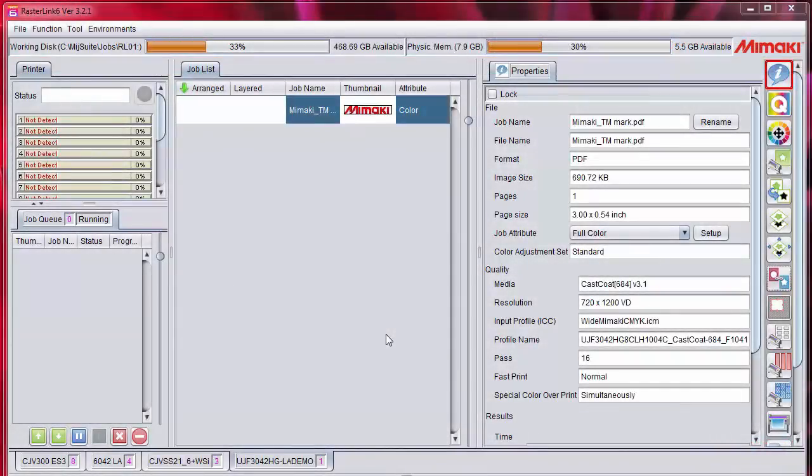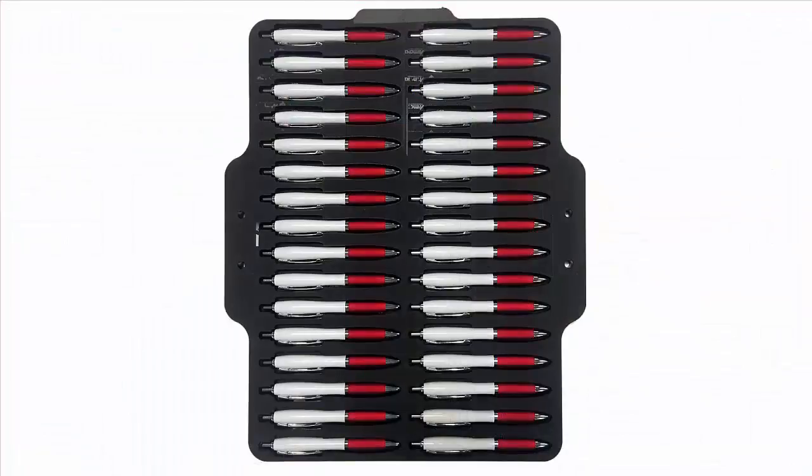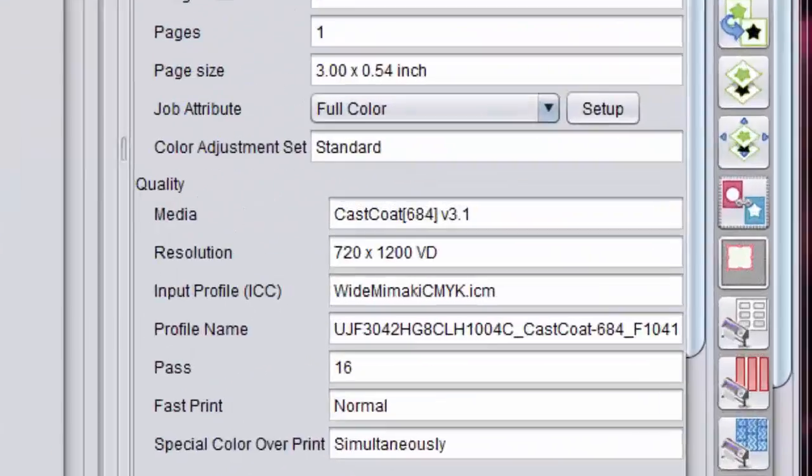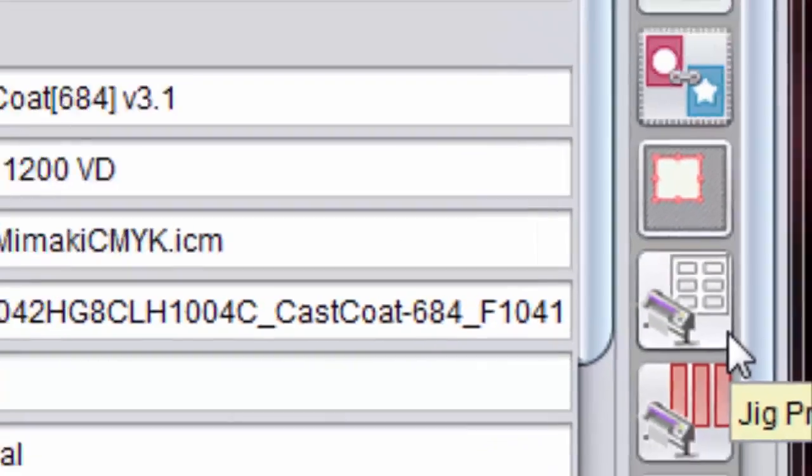In this short video, I will review how to use a jig function in RasterLink for our flatbed printers. For this example, I will be creating a jig for pens. The jig button has an image of a printer with image blocks in two columns and three rows.